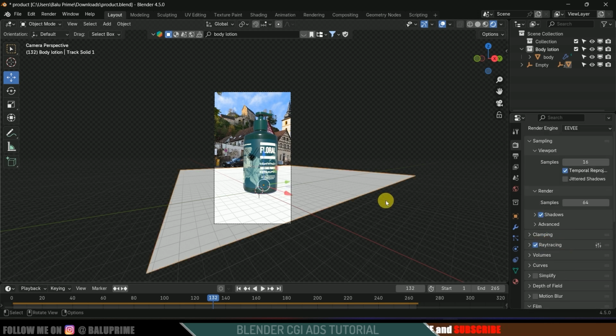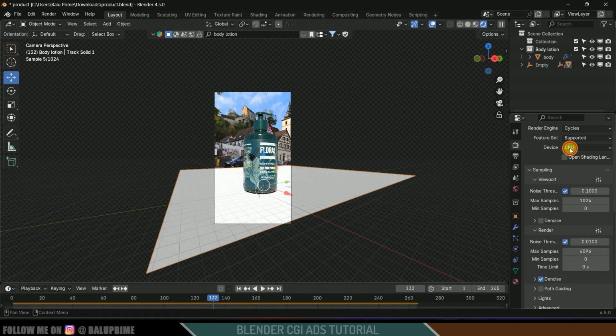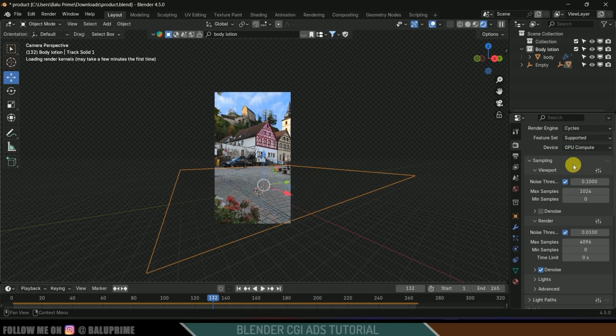Now we need to hide out this ground plane. For that we will be using Cycles, whereas using Cycles we will have the shadows of our object falling onto this ground plane. So let's see how to do that. Before that, let's change the render engine to Cycles, device, select GPU compute.